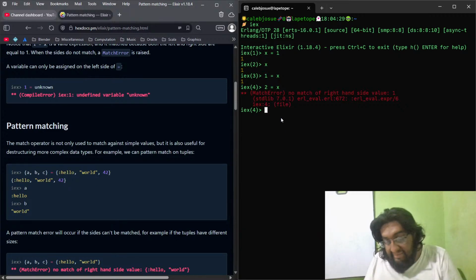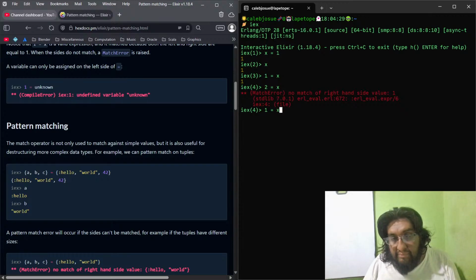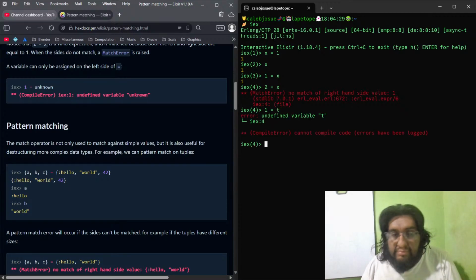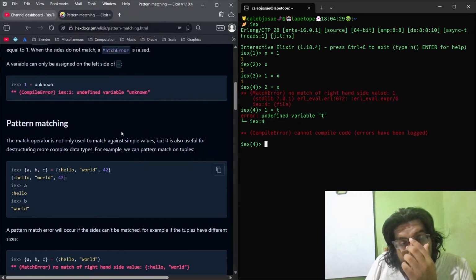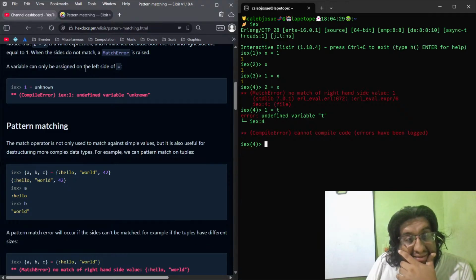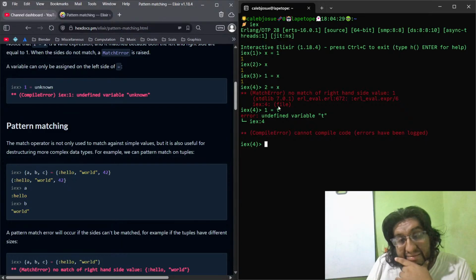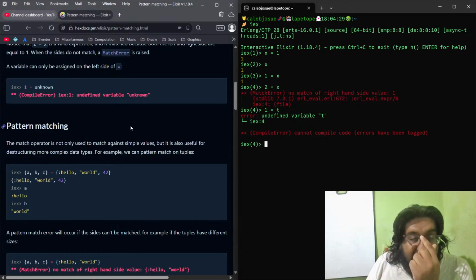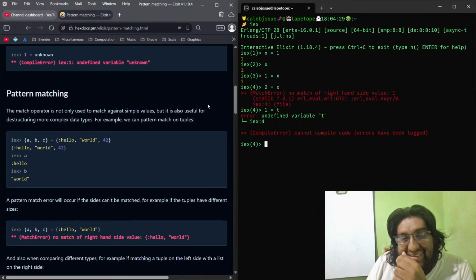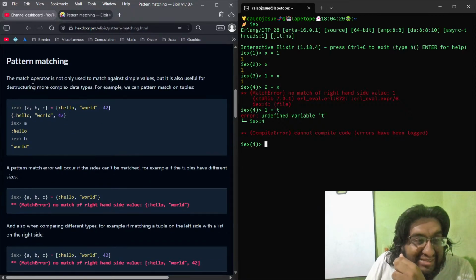If you want to assign t, it's not defined. But here they are saying it can only be assigned on the left side, so they are talking about assignment. Let's suppose it only happens once. Okay, well, we will see that it is possible to bind the variable to another value. Pattern matching.